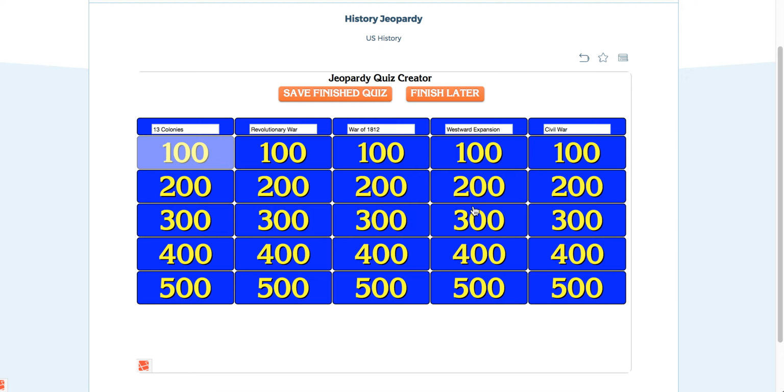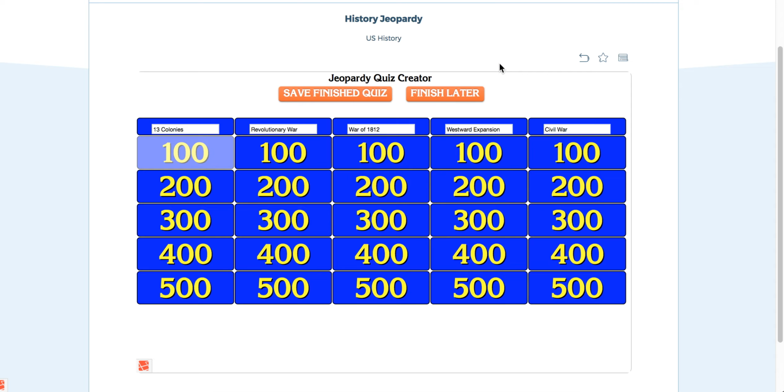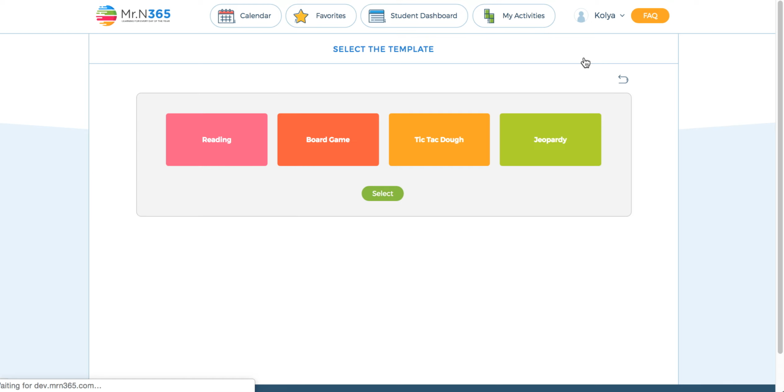I'm going to click finish later because in this way I can save my progress and come back to it later. If I were to click save finished quiz, that's it. I can't go back and edit it, and it is ready to go. So I want to click finish later, and watch what happens. It says activity successfully saved. So I click OK. And now I can keep going, or I can go back to my activities.